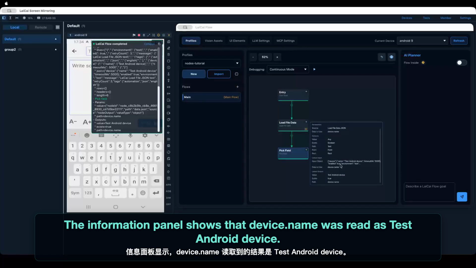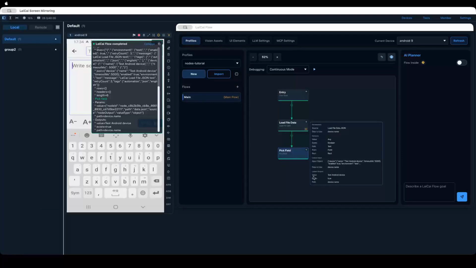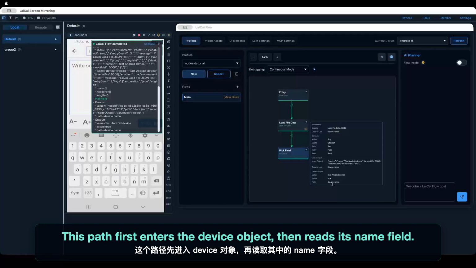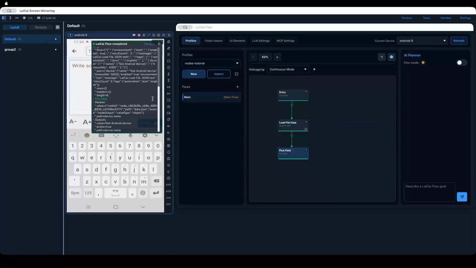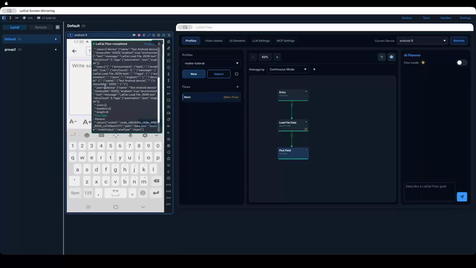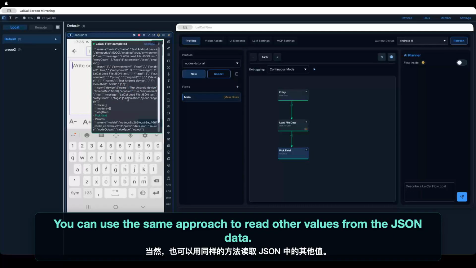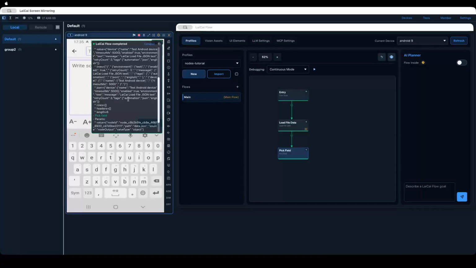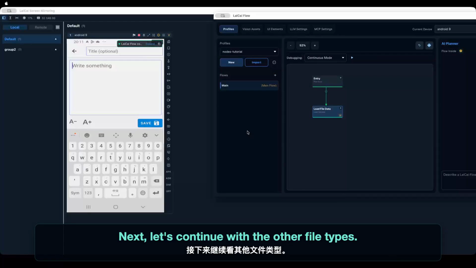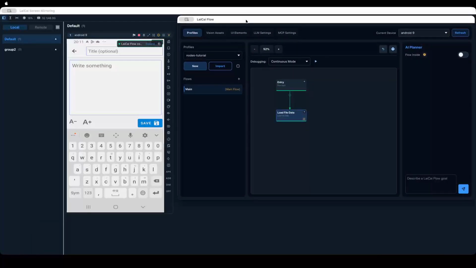The information panel shows that device.name was read as test Android device. This path first enters the device object, then reads its name field. You can use the same approach to read other values from the JSON data. Next, let's continue with the other file types.